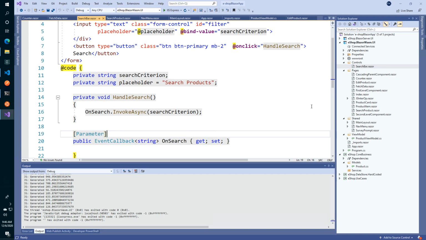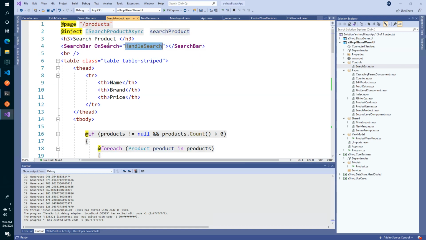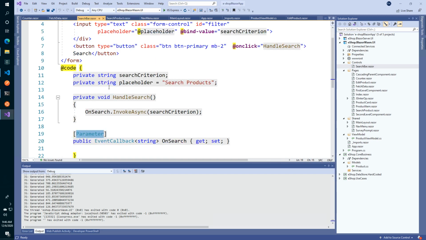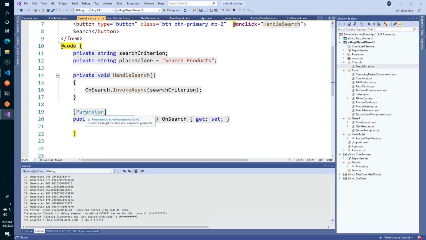Parameter: why do I define a parameter? Suppose I go to the other page, I can declare the search bar component, and I can use the property as a parameter. That is the reason we need to decorate it with the Parameter attribute. This is the normal parameter, and we can bind it. If it is not a parameter, it is just a normal property.